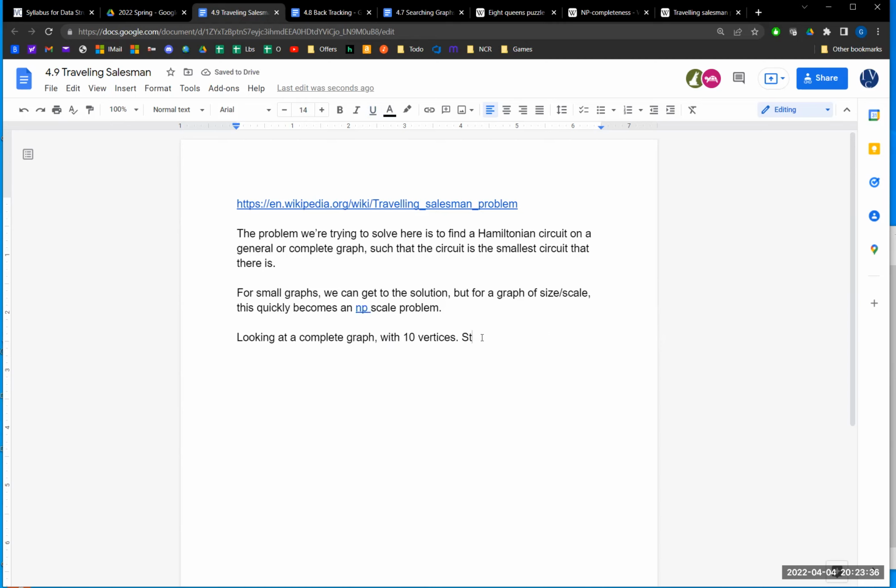All right, so starting at some vertex, we have 9 choices for where to go next. Then we have 8 choices, then 7, etc., giving us n factorial possible paths that we could take.